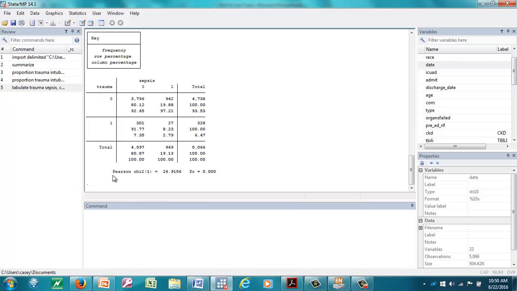This also provides us with a test statistic called the Pearson chi-square, which is what we asked for, which gives us the Pearson chi-square result of 26.9, but more importantly, the p-value, which is less than 0.05, indicating that there are differences in the cells in terms of the numbers of patients with regard to trauma and sepsis. And we can probably anticipate that because there are large differences between those patients who have both trauma and sepsis and those patients who have neither trauma nor sepsis.